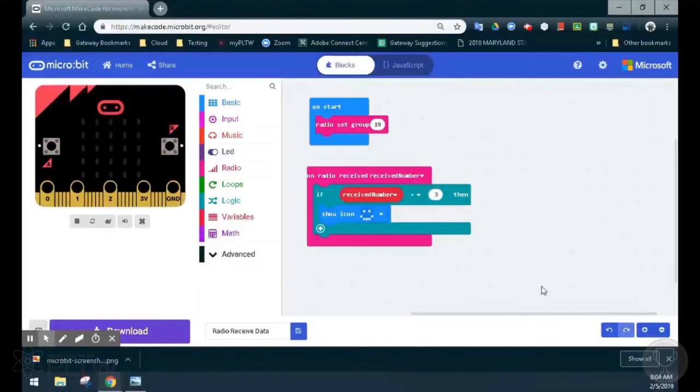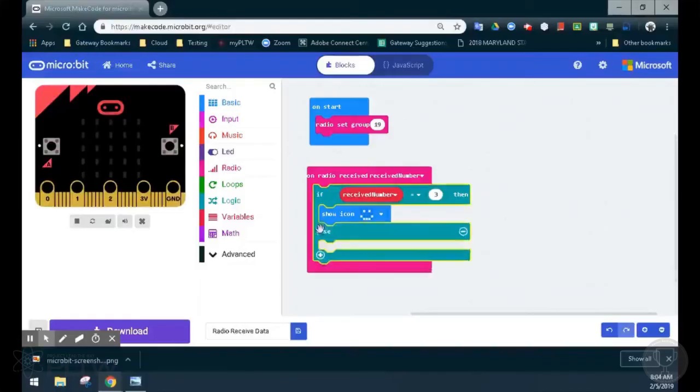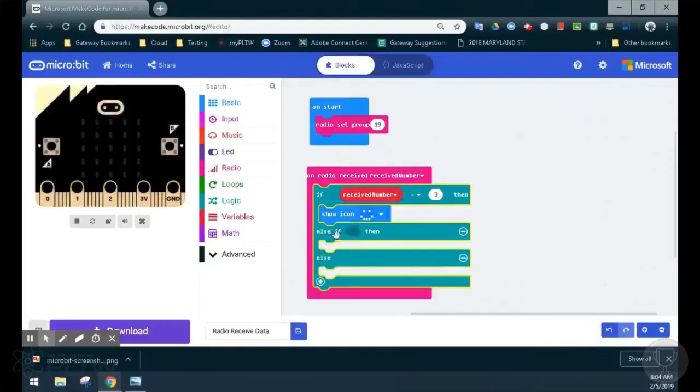Now, in order for the second condition to take place, we're going to add an else if statement. If we hit the plus sign, you're going to notice that we get an else. We don't want an else because that means if it receives any number other than the number 3, something will happen. We want to be able to receive a specific number in this case. So we'll hit the plus sign again to get our else if, which allows us to input a condition into the actual event handler. We can hit the minus sign next to the else, and that will get rid of it.